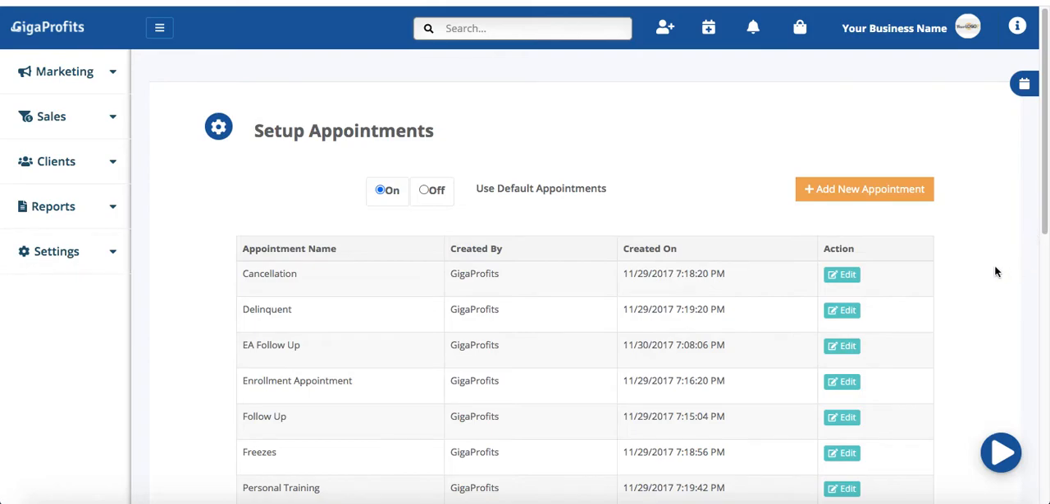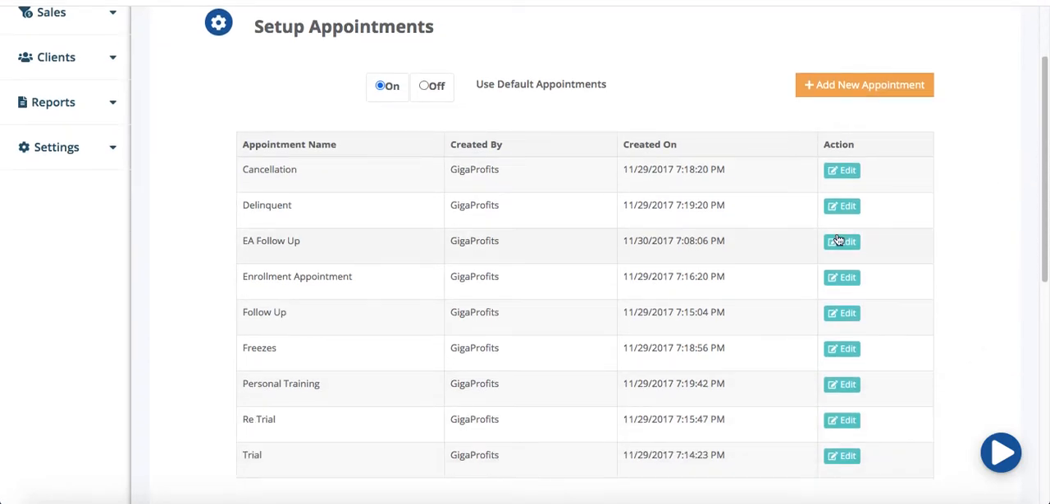Now here, if you see, by default we already have these appointment subjects, right? However, if these are not applicable to your business and you need to create your own appointment subjects, you'll click on this add new appointment button.